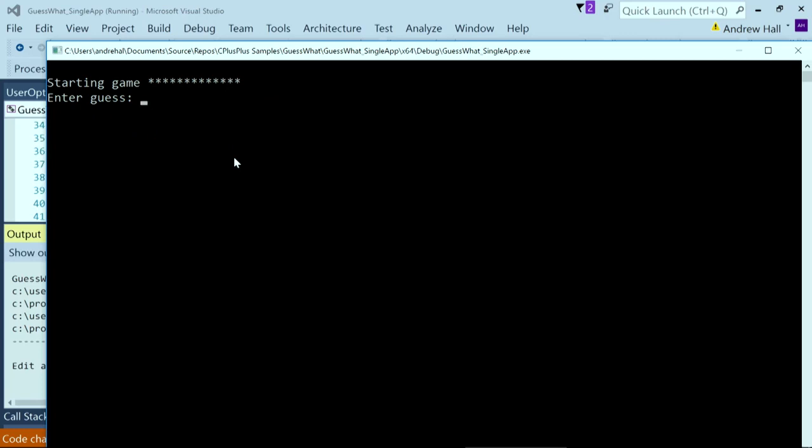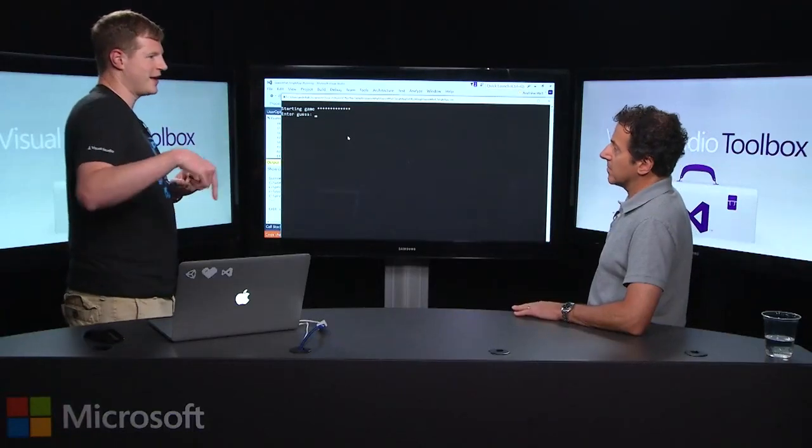Okay. So the issue was, it was actually the way I was doing the getline. It was getting the new line character when I hit enter to enter my previous selection, and then it was trying to convert the new line character into an integer.